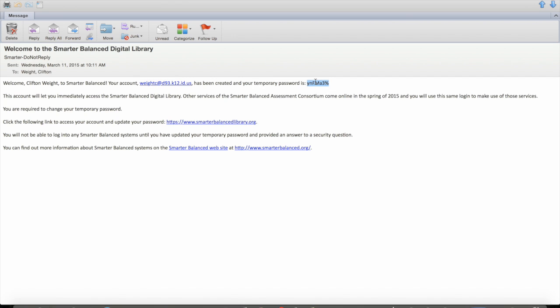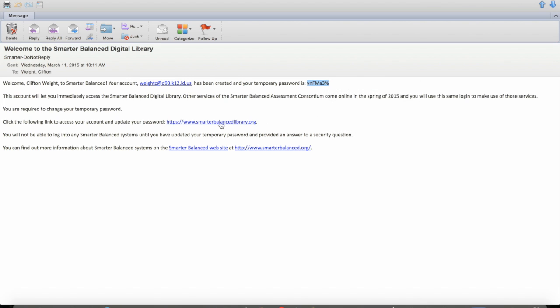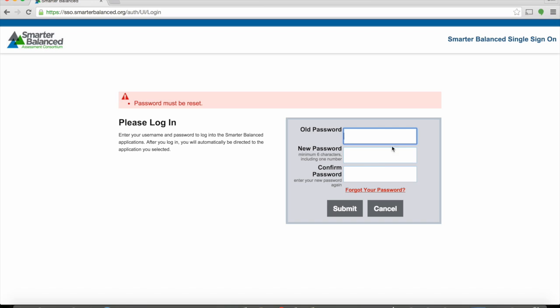Okay, so I'm going to copy this temporary password just so I have it on my clipboard. You can just right click and hit copy once you have that highlighted. And I'm going to go ahead and click the link into our Smarter Balanced library. It's going to pop me over to my browser, and so your username is going to be your email, and then I'm just going to Control V to enter in that password, or you right click and paste that in there, that temporary password that I copied over. Then I'm going to click login, and it's going to prompt me to enter in a new password.